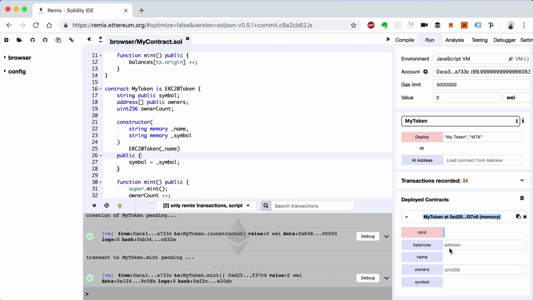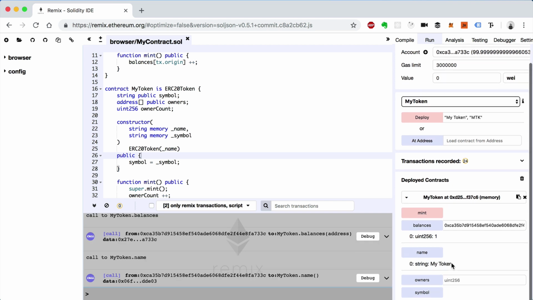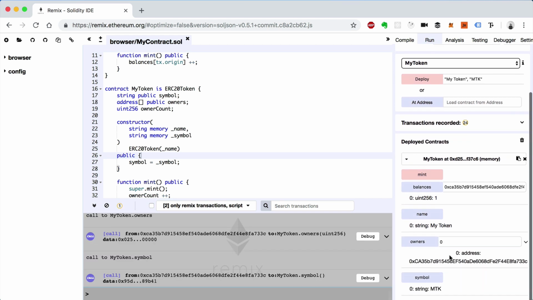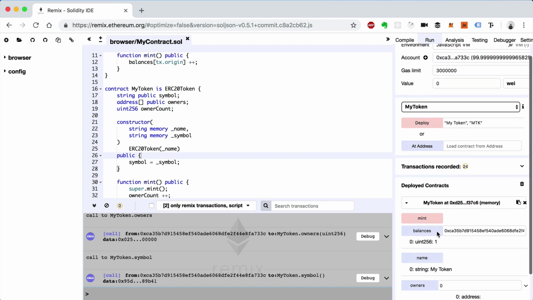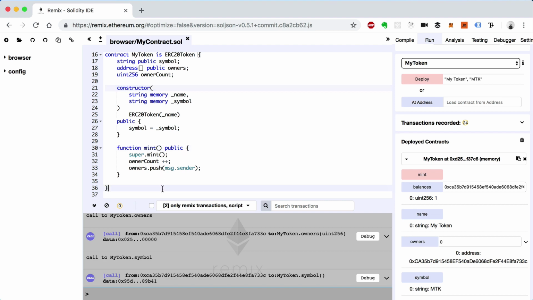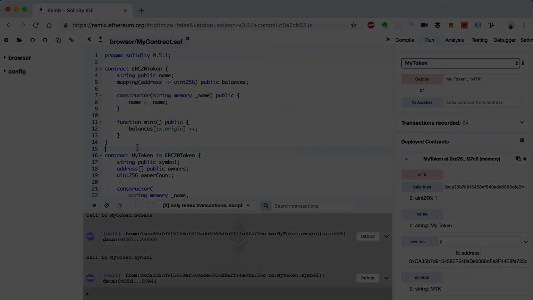All right, it worked. So let's see the balances of the current address that we're connected with. We'll say balance is this. Okay, all right. We'll do the name, my token, and the owners: the first person in the list is our address, and the symbol. Okay, all right. And we could also make this public if you want to read the owner count. All right, guys, so that's how you inherit smart contracts in Solidity. Hope you all enjoy.